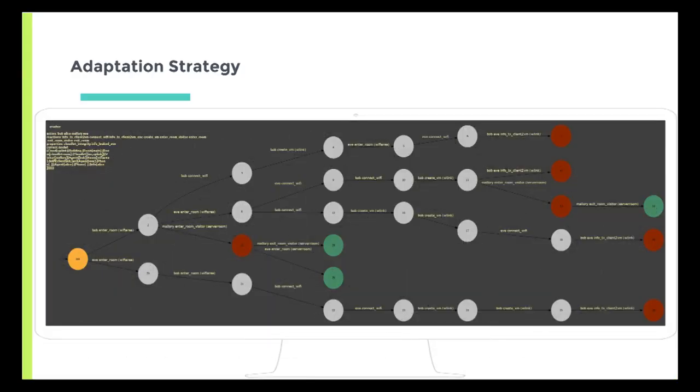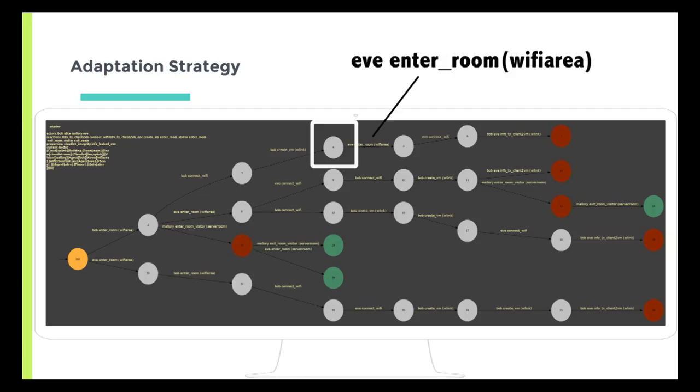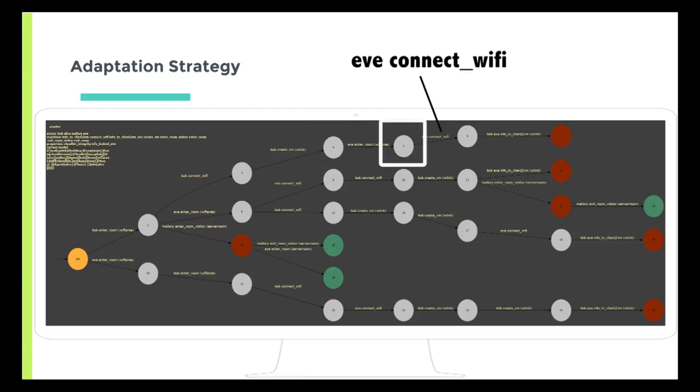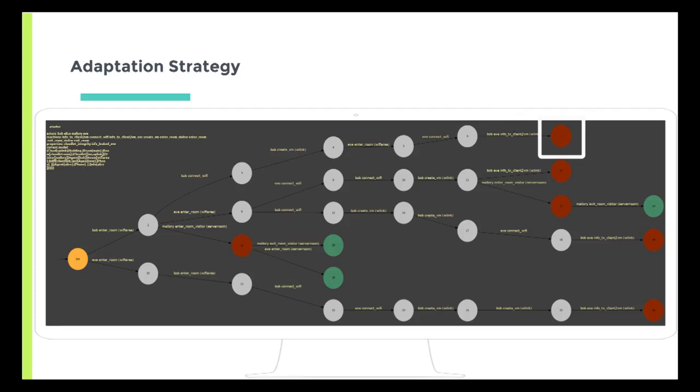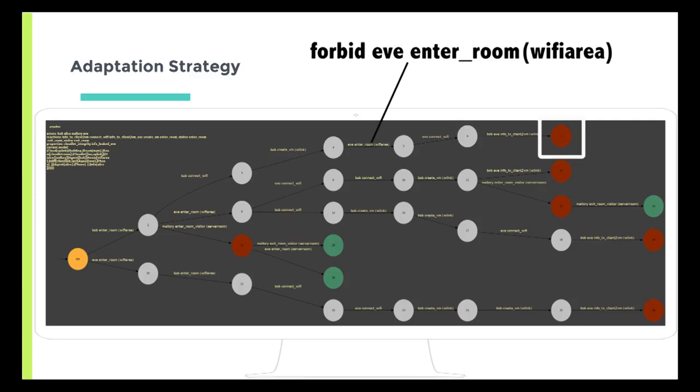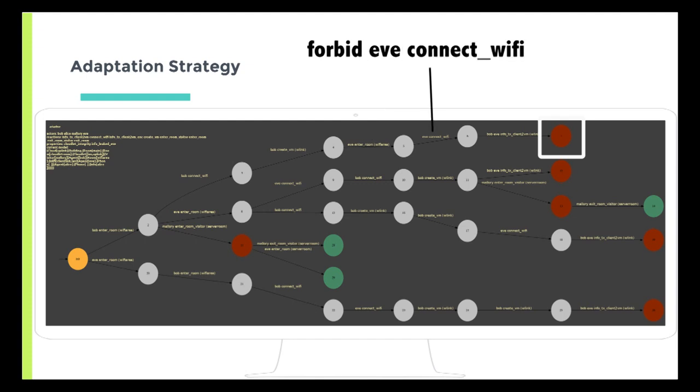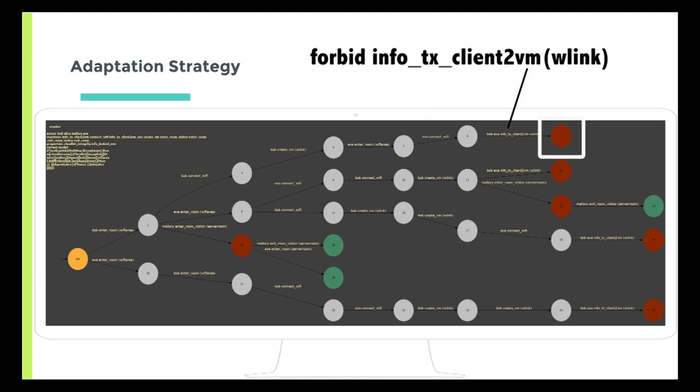Again, here is the adaptation strategy. If Eve, another employee, accesses the Wi-Fi area and connects to the network, and Bob transmits information to a virtual machine, confidentiality is breached. Possible adaptation actions may be in both the physical and the cyber domains. For example, Eve could perhaps be forbidden from entering the Wi-Fi area, or connecting to the network, or alternatively, the ability to perform unencrypted communications is revoked.